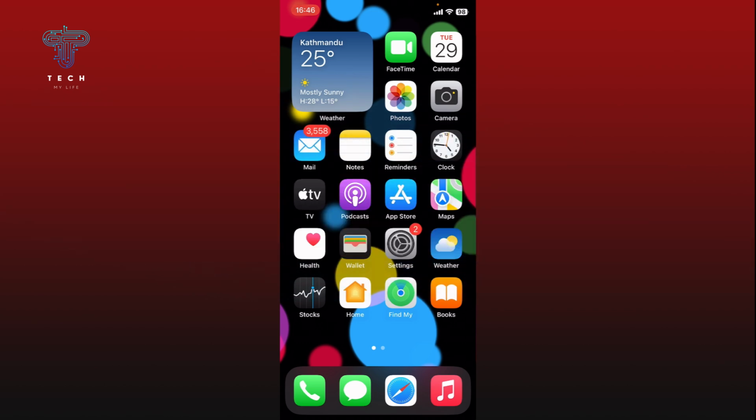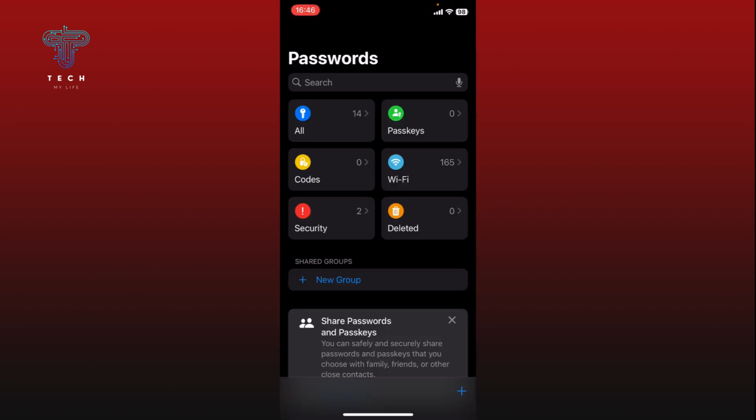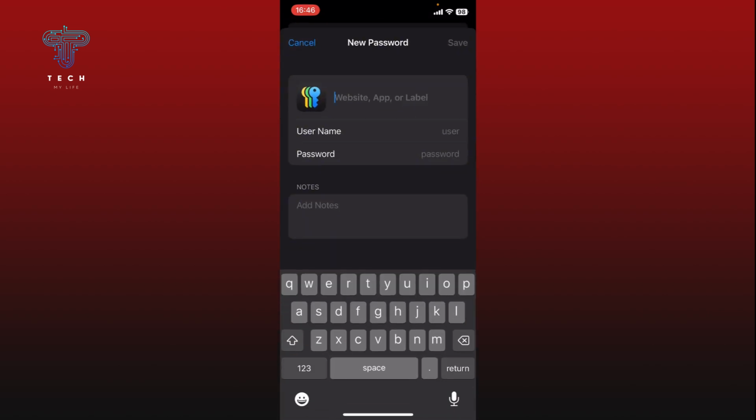First, open the Passwords app on your device. Tap on the plus icon at the bottom right corner of your screen. Enter the website or app's name.